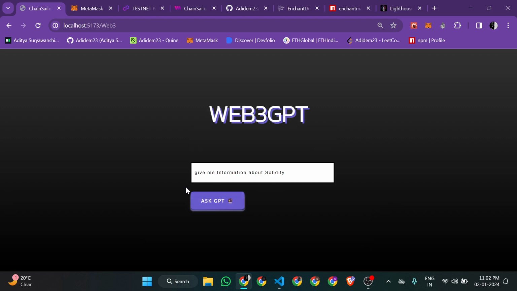So Web3 GPT just takes the prompt input from the user and generates the Web3 data, or generates the information for Web3 for the developers. So this was the Web3 GPT.